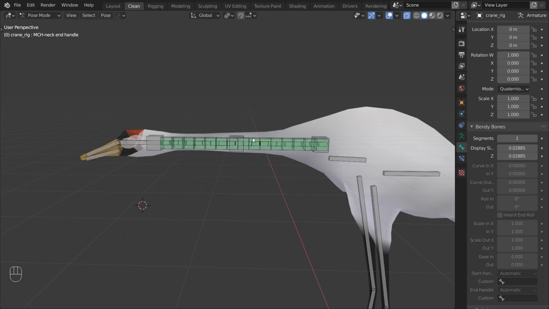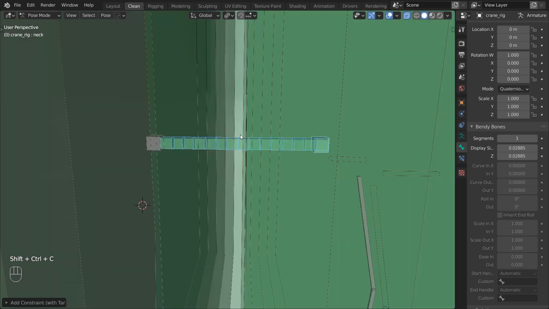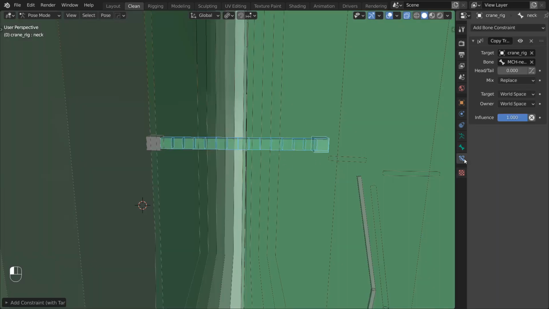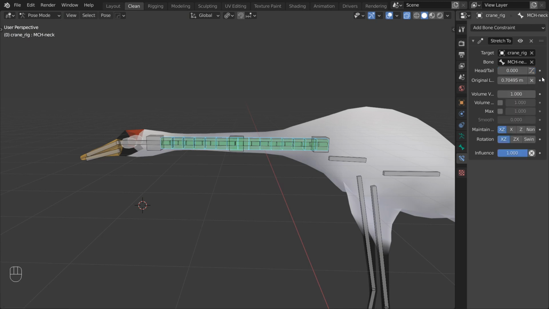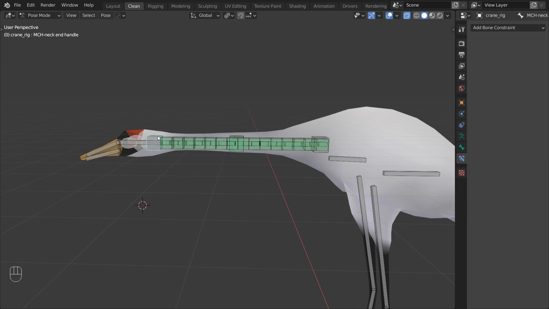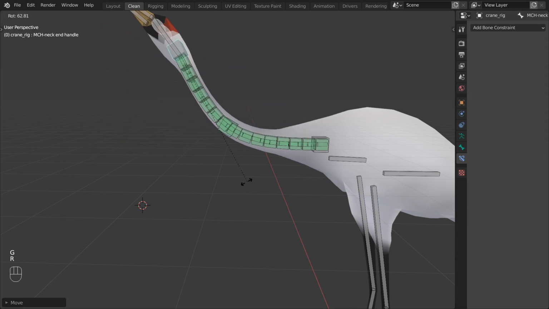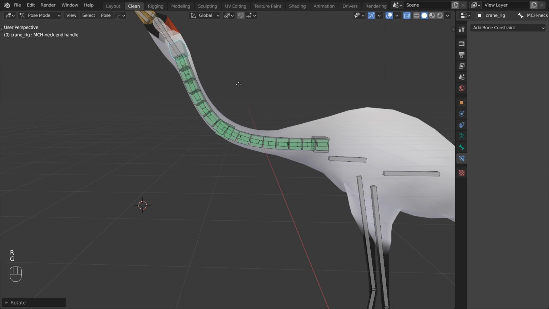Now let's make the middle handle follow this bone by using a copy transforms constraint. In this new constraint settings, set the head tail value to 0.5 and enable the follow B-bone button. Also reset the stretch 2 constraints if needed. Now you can see how, even with the two separate bones, we get one seamless curve.